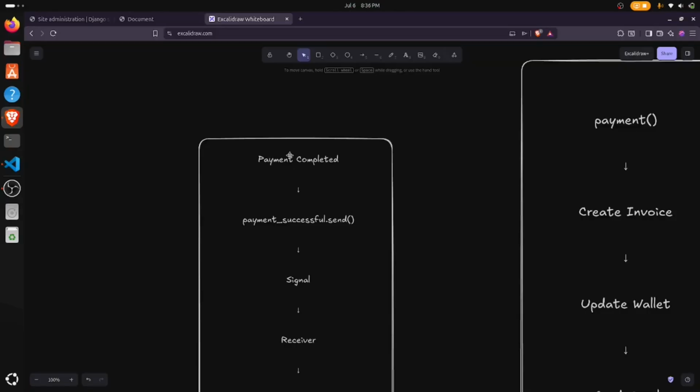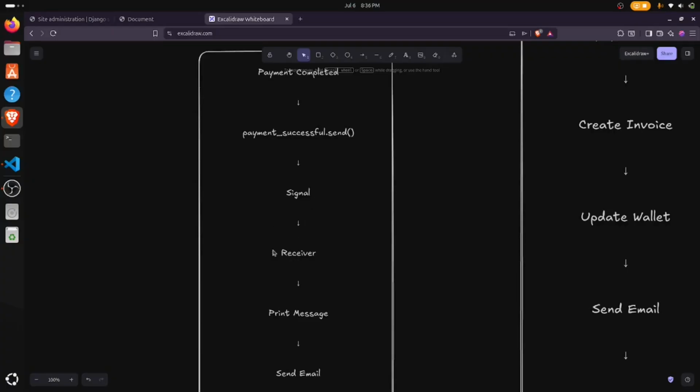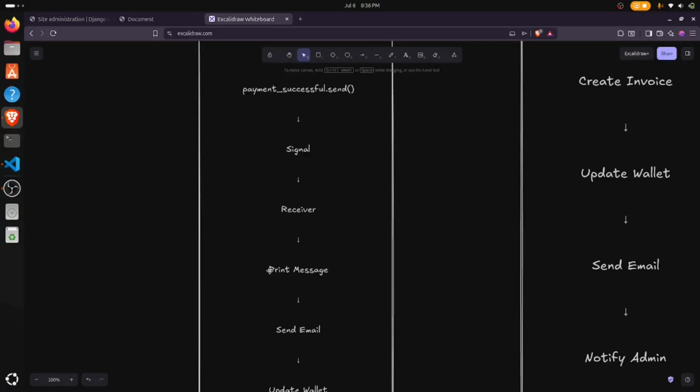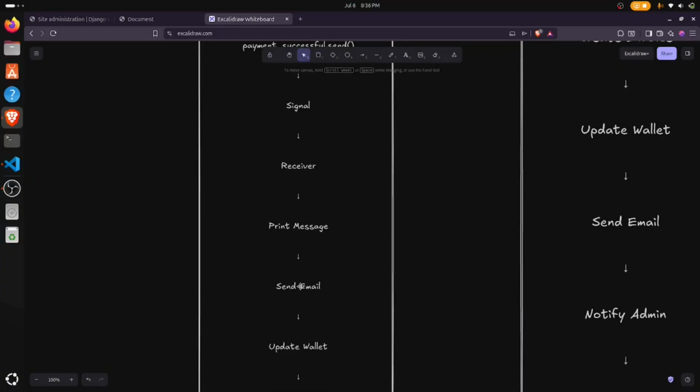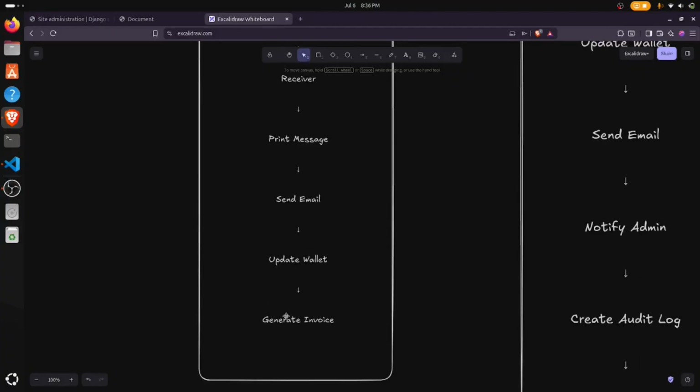So how this works is, as soon as the payment is completed, payment_successful.send is called, and that sends a signal. Afterwards, the receiver will receive this signal and print the message for us. Or if we want to send an email, update the wallet, or generate an invoice, everything will be run through this receiver. So this is where custom signals become powerful.